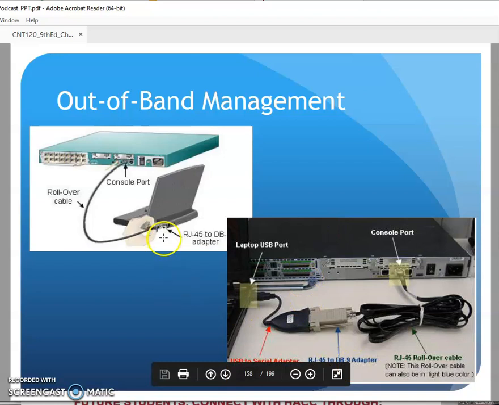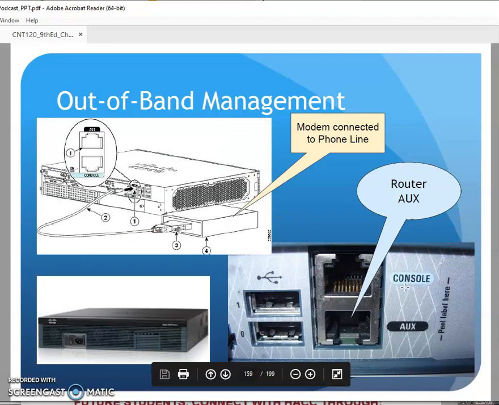Here it shows a laptop and a connection going into that console, or you might use this adapter. This is a USB to serial port adapter. I have one of these in my laptop bag to be able to connect into routers and switches for just this purpose. That's what they call out-of-band management.